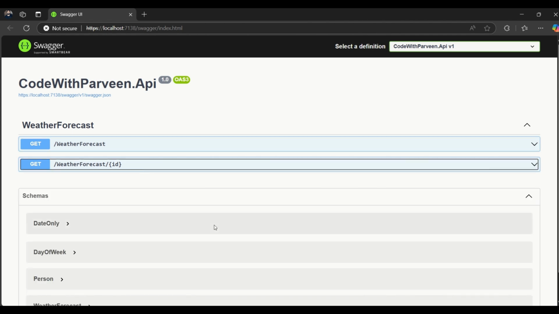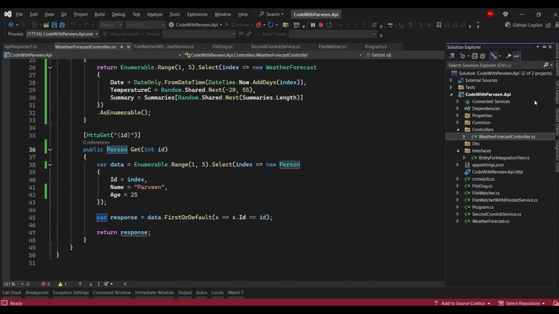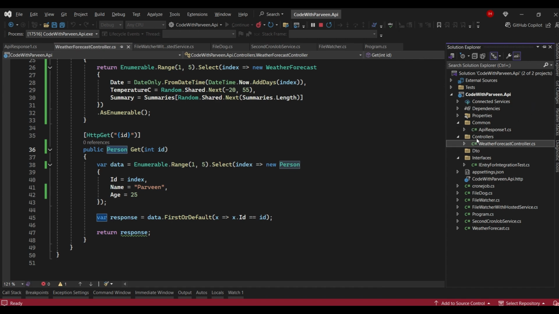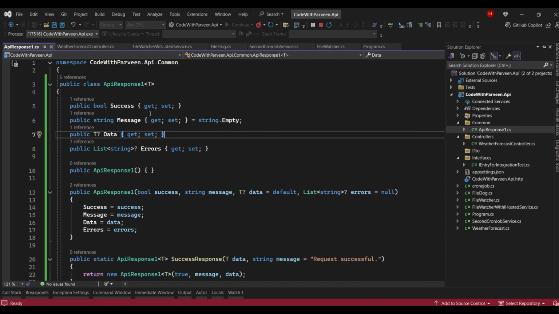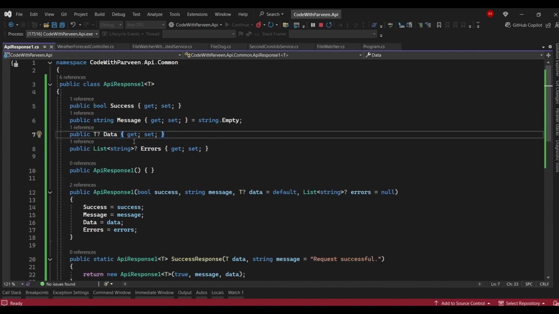What do I need to do? Okay, I can create one super class. And how can I do that? Let's go to Solution Explorer. We need something which is common, right? So what I have done, I have created a common folder and I put this class over here. So API response, this is already made. I made this before this video.